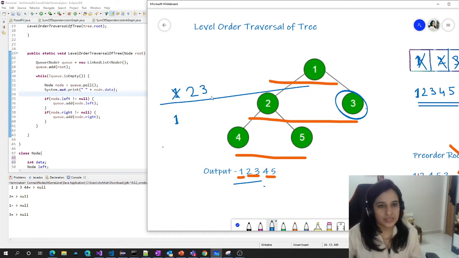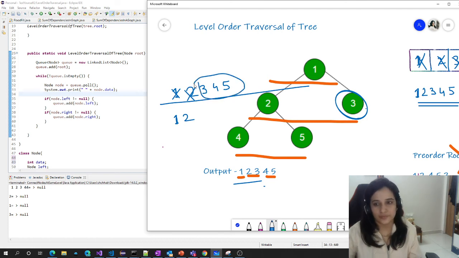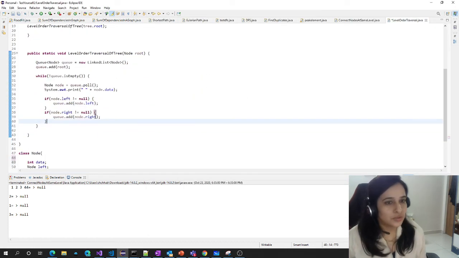So now the queue has two elements, 2 and 3. It picked the top, queue dot poll basically returns me 2. It just prints 2 in the next line, and again it does the same exercise. It's checking the left of 2; if not null, just add that in the queue. Left of 2 is not null, so it adds 4 into the queue. Again it checks if right of 2 is not null, which is 5, right? We'll just add that into the queue, and that's it. Again it will do the same exercise for 3, 4 and 5. So I hope this is clear now.